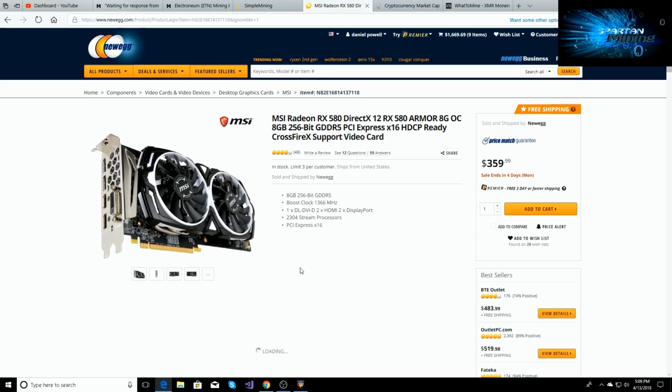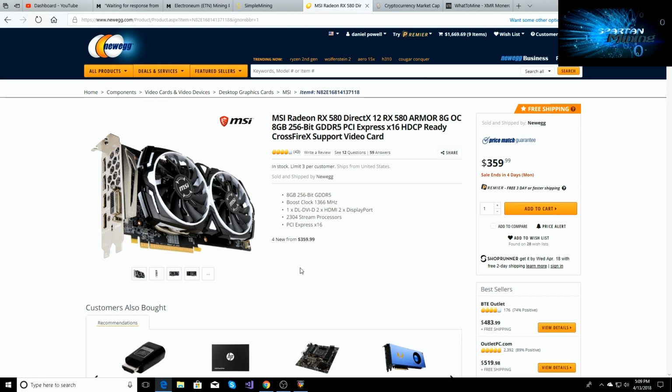What graphics cards are we going to use? Well, you know me, I'm an AMD guy. I like those MSI cards. Right now you can get three. Yes, you can order three at a time. MSI Radeon RX 580 Armor 8 gig overclocked edition video cards.